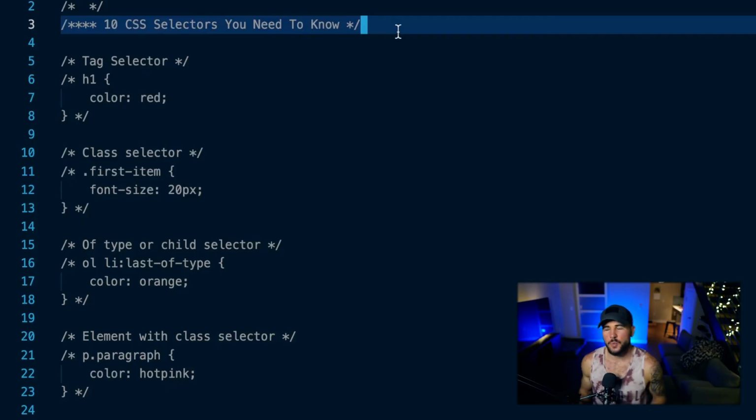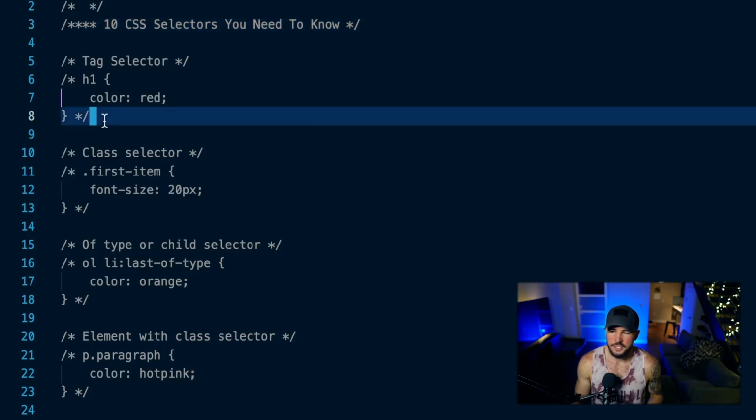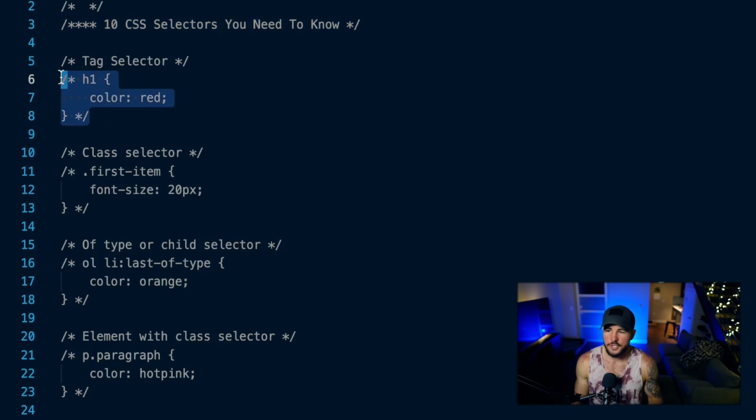10 CSS selectors you need to know. Well, maybe a more accurate description would be 10 CSS selectors that you need to know of so you can look up the syntax of when you need to use them. So the first one that we'll look at here is just a basic, boring H1 selector.